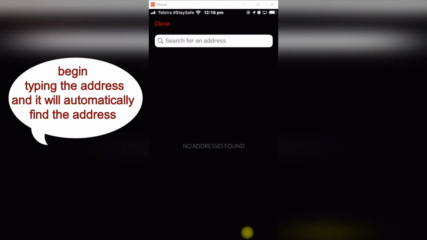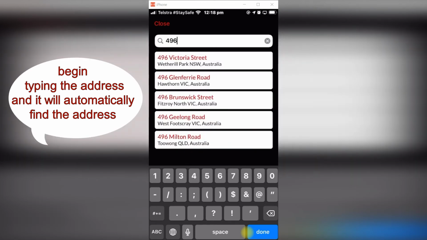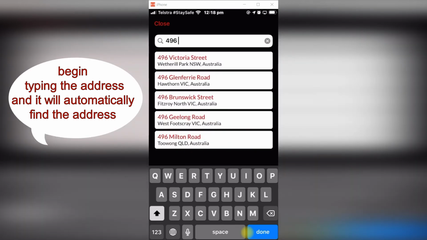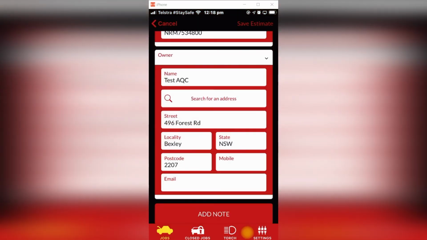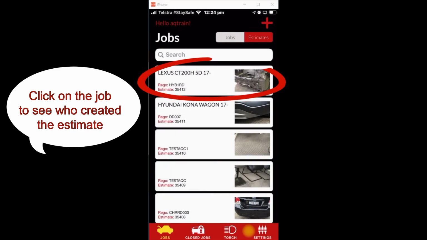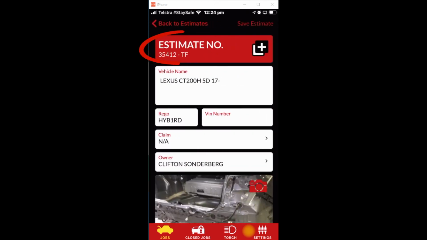Entering the owner's information is now easier with the ability to confirm and autofill the owner's address on the app. The app now tracks who created the estimate in the app and who took the images. The initials of the tradesman who created the estimate can now be seen next to the estimate number.